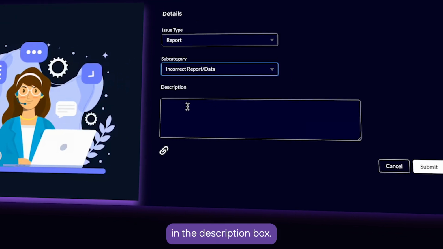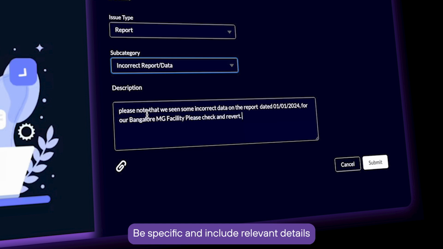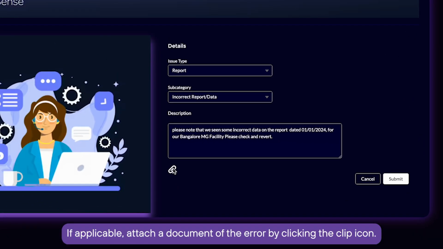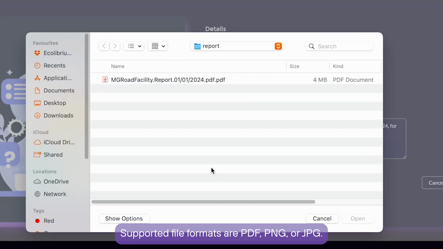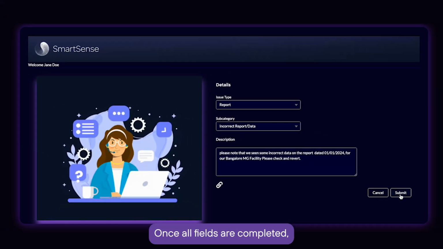In the description box, provide detailed information about the issue. Be specific and include relevant details. If applicable, attach a document of the error by clicking the clip icon. Supported file formats are PDF, PNG, or JPG. Once all fields are completed, click Submit to raise your ticket.